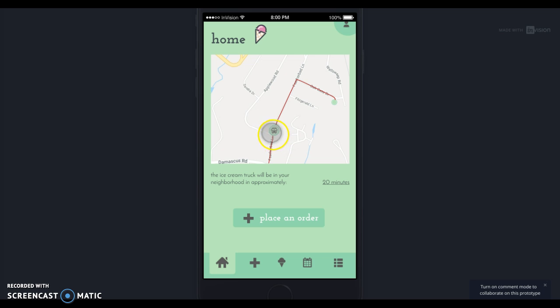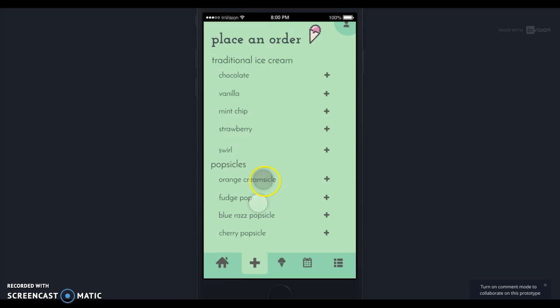So this map shows you where it is, like where the truck is at the time. Okay. Anything you think the homepage needs, anything you feel about it, any opportunities you see or things that are frustrating? I think it's pretty easy to use and convenient. All right, so go ahead and place an order.